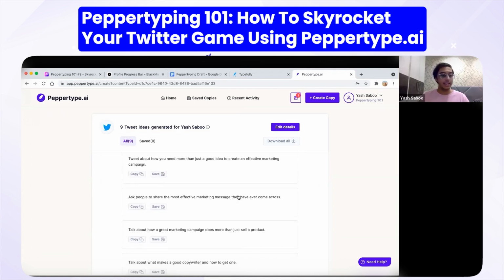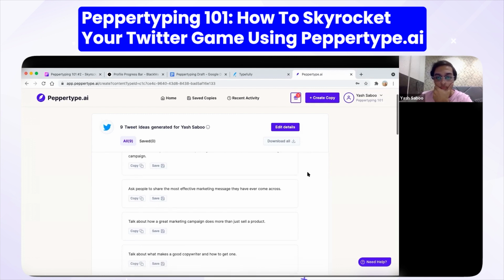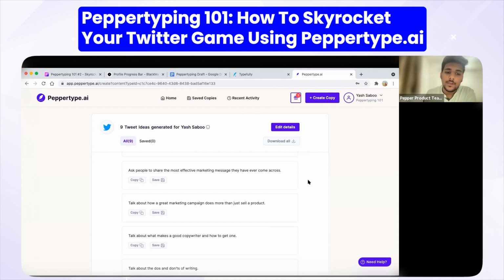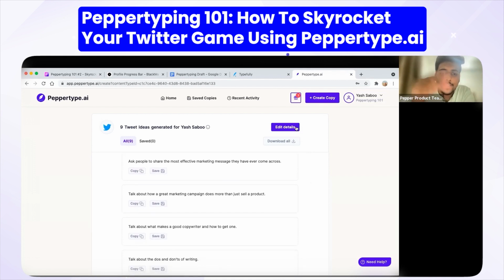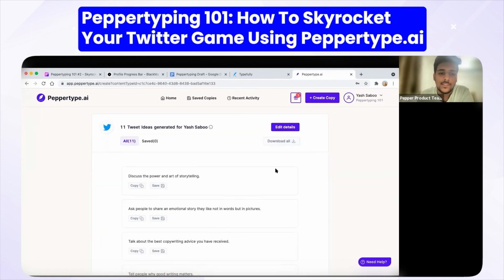So we've got 9 ideas here already, just in a matter of seconds. This is still a mixed result between copywriting and marketing. If we had to go deeper, let's edit the details and make it very specific to copywriting only, right? I tweet about copywriting. That's all you need to write here. You can even enter some keywords that you want to write on and it will take those keywords as well.